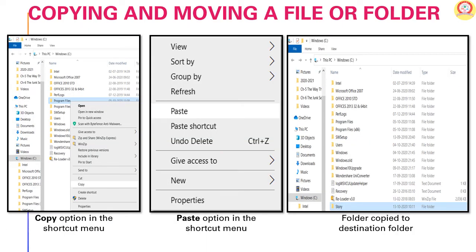Copying and moving a file or folder. Children, what is copying? Copying a file or a folder is placing it in another location without removing it from its original location. Moving a file or a folder is shifting it from its original location to another location.